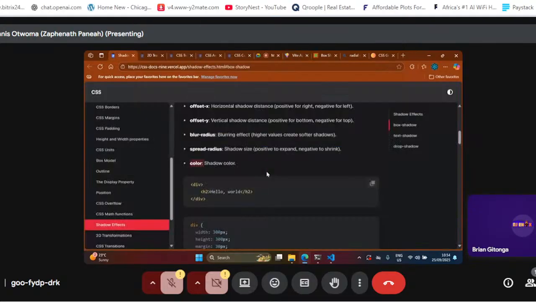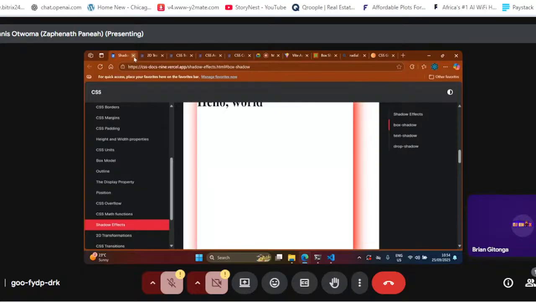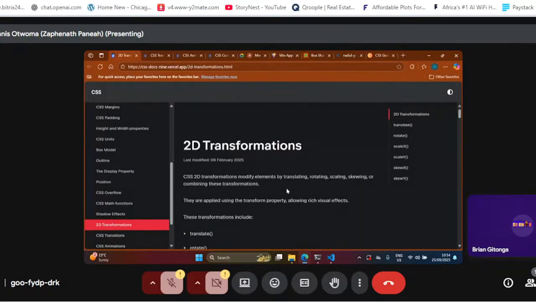Yeah, so that is it about the CSS box shadow property. Any questions up until this point?